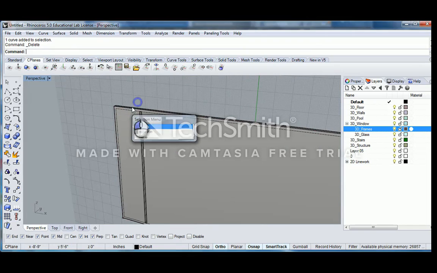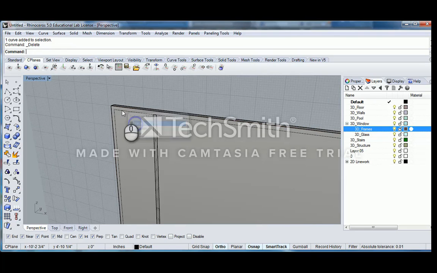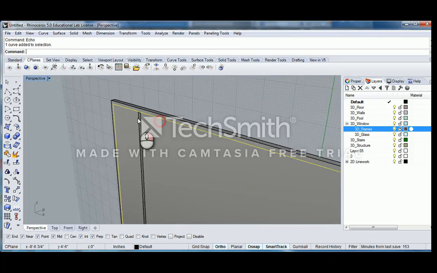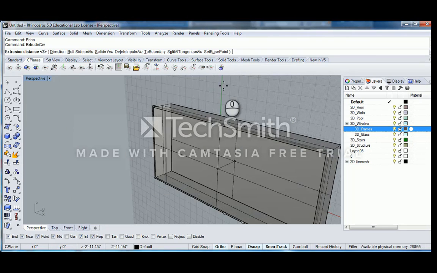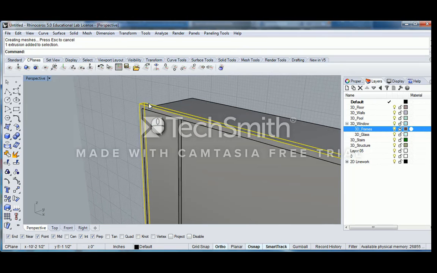In this particular case, I have a solid here right now that is defined by this outer line, but rather than creating a new frame out of these two extruded surfaces, let's just extrude this one and do a Boolean difference to this shape. Boolean difference.